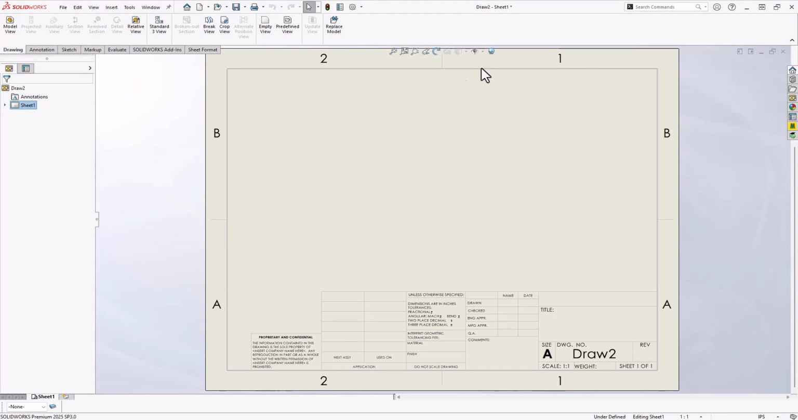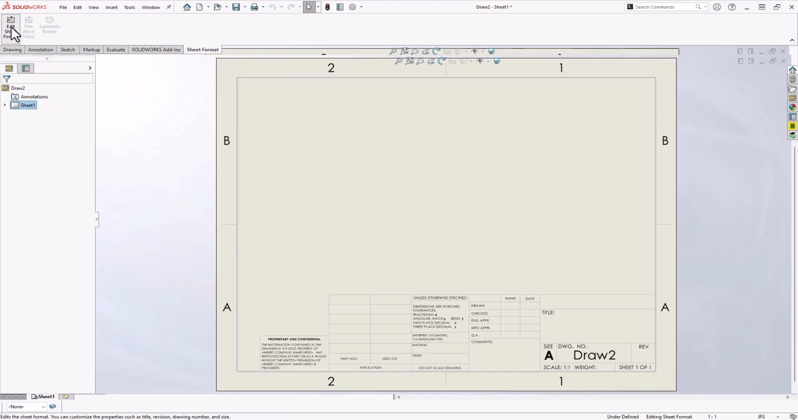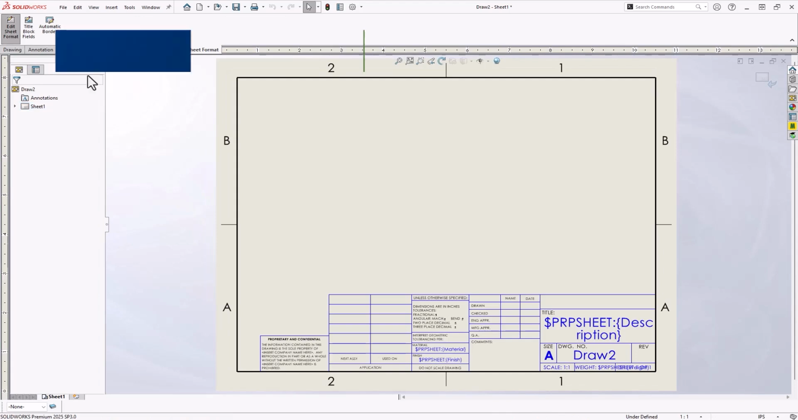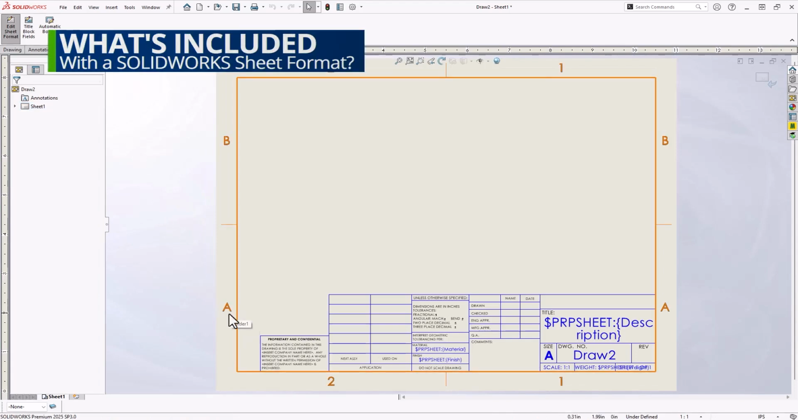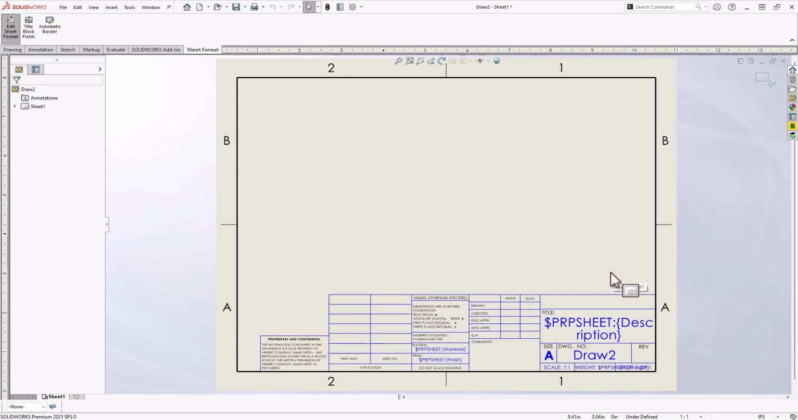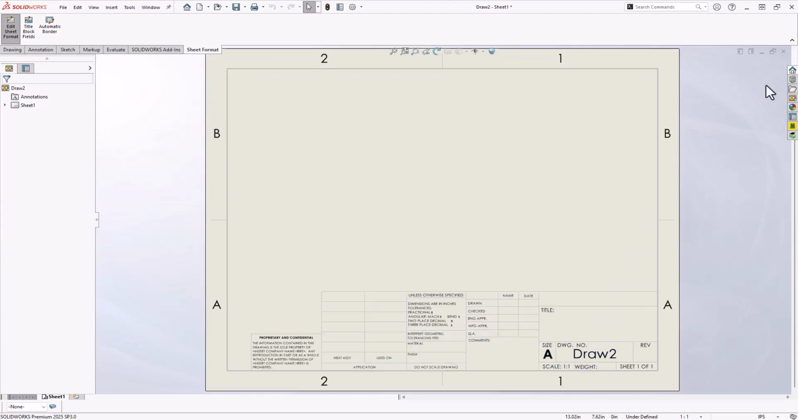But an important distinction needs to be made here. These elements reside in the background, locked in an area called the sheet format. The sheet format includes the border labels, title block, custom notes, and even the dimensions of the paper itself. So if the drawing is defined as the views and annotations of your model, the sheet format is the paper on which they are drawn.